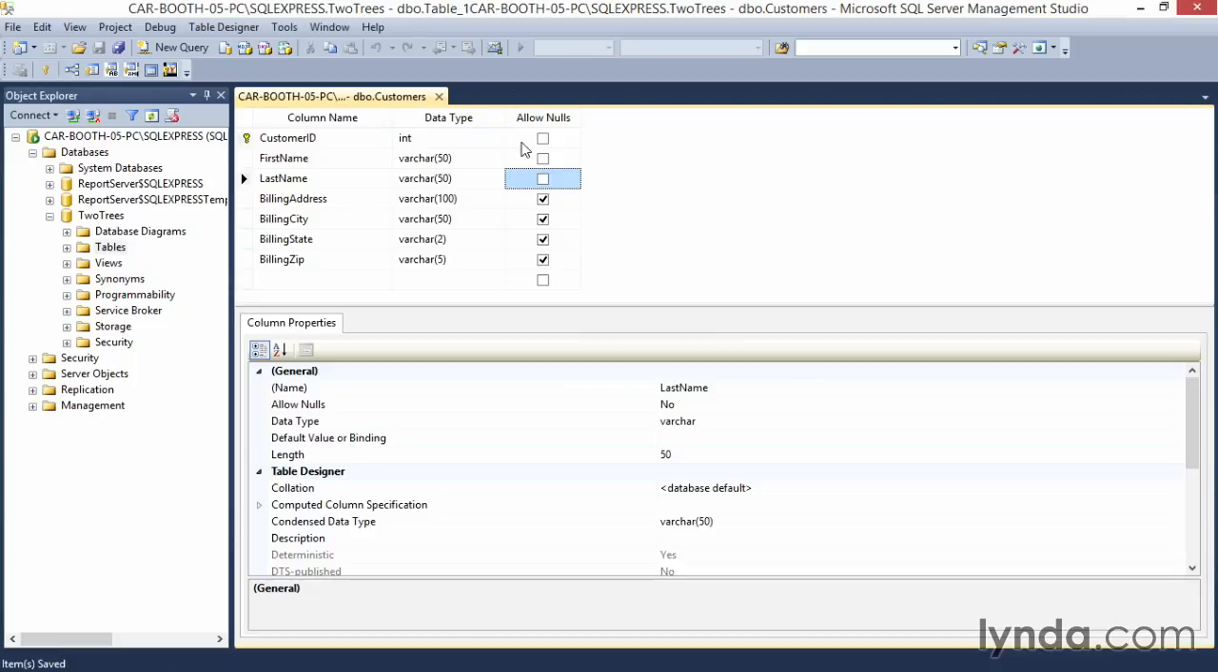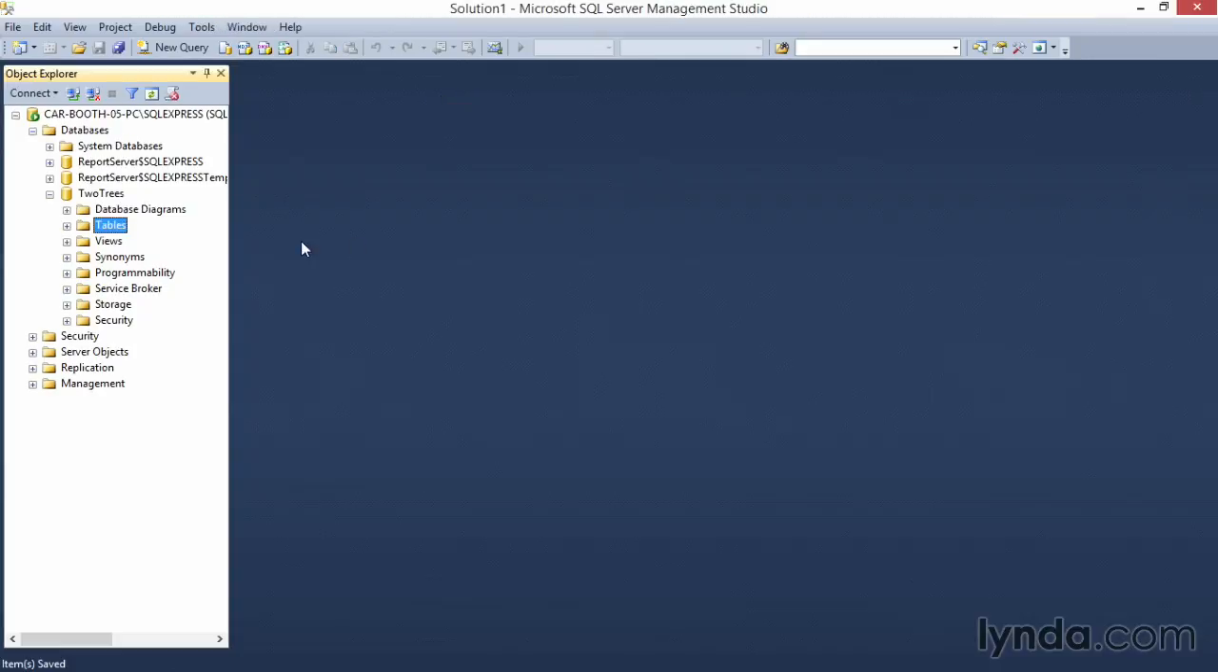Now I can go ahead and close this table out. I'll press the close button here on the tab. And in my tables, I'll right-click over here in the Object Explorer and choose Refresh. And then I'll expand this open. You'll see the new Customers table has been added to the list here.